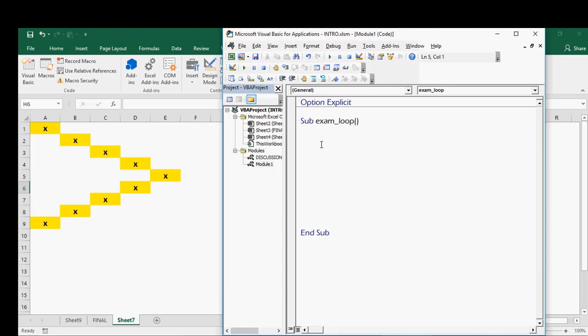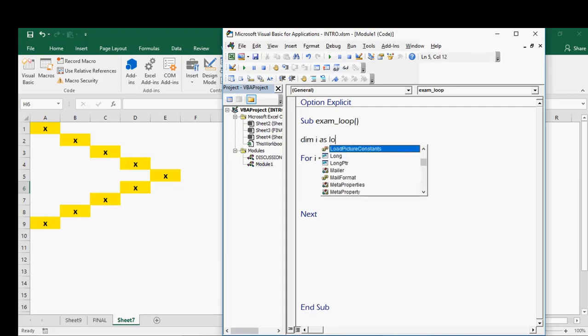We are going to use the for next loop. First of all, I'm going to write here for I equals 1. So how many times do I need to run this loop? First of all, I need to run this loop 9 times, right? So I'm going to use for I equals 1 to 9, and definitely we have to declare I here, dim I as long. Okay, so now what is the next thing I want to do?